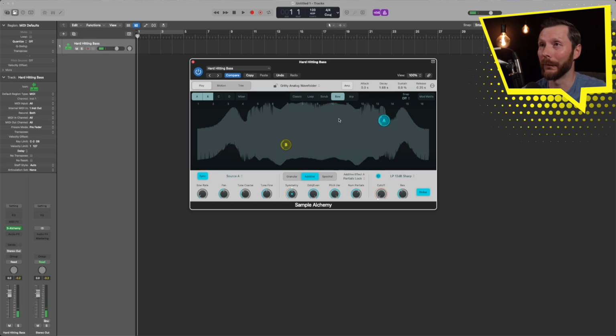And you can select different places where the samples are being played and different ways that they're being played. So the bow, scrub, loop, classic, and arpeggio. And we can add up to 4 points. This is a very cool plugin to come up with unique sounds.